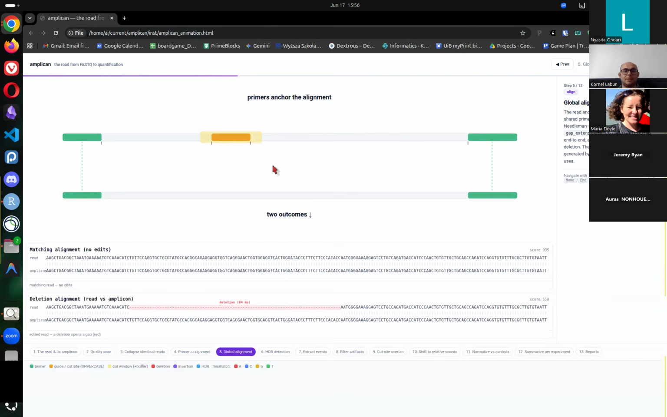Okay, then we have this information that primers are the ones that anchor the alignment. This is absolutely the most important and crucial thing for AmpliCan. So you can see here, if you have no edits, you should expect something like this, a very high score. And if you have some deletion, then you can expect our score to be lower. And also the deletion should be here, right? In the middle, somewhere where the guide made it. And yeah, we preferably want to have a chunk of the primers on this side and on this side.